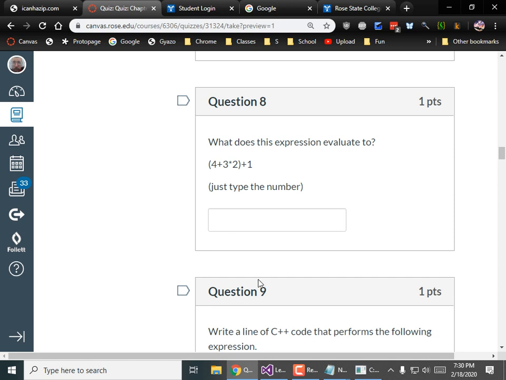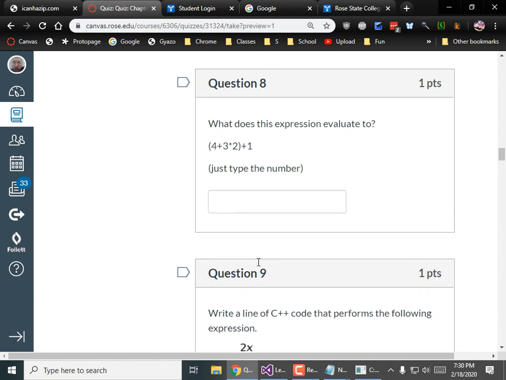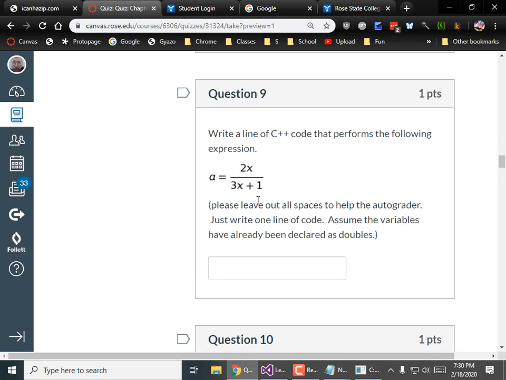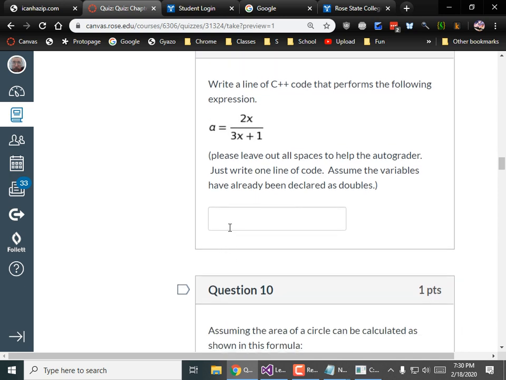What does this evaluate to? All righty, so you got to do the parentheses first, but inside the parentheses there's a multiplication, so that happens first. 3 times 2, 6, plus 4, 10. Add 1, 11. I would strongly recommend doing this exam on your own again, right? I mean, if you're hurriedly going through and writing the answers down, great, but go through it again.